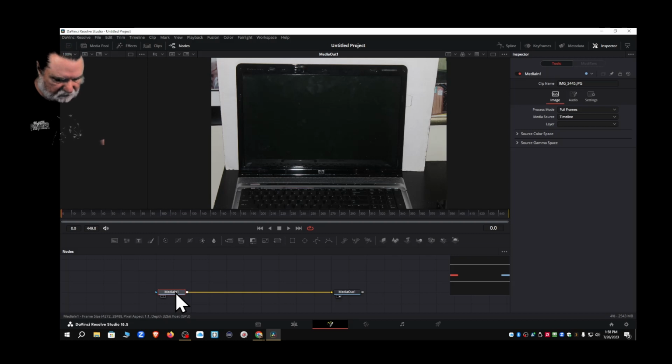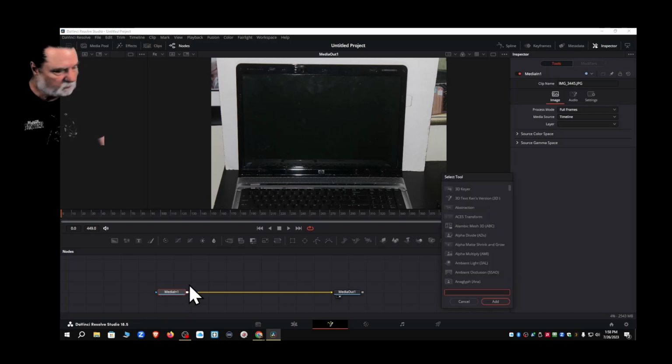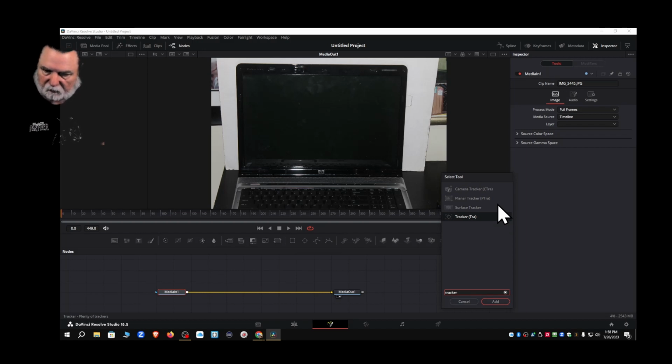So I'm going to do a shift space and bring up my menu, and I'm going to put in here a tracker. And I want the planar tracker right here.